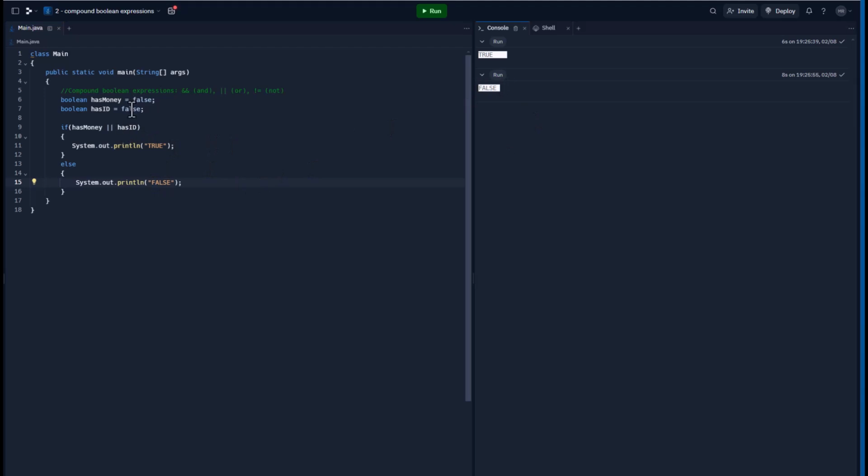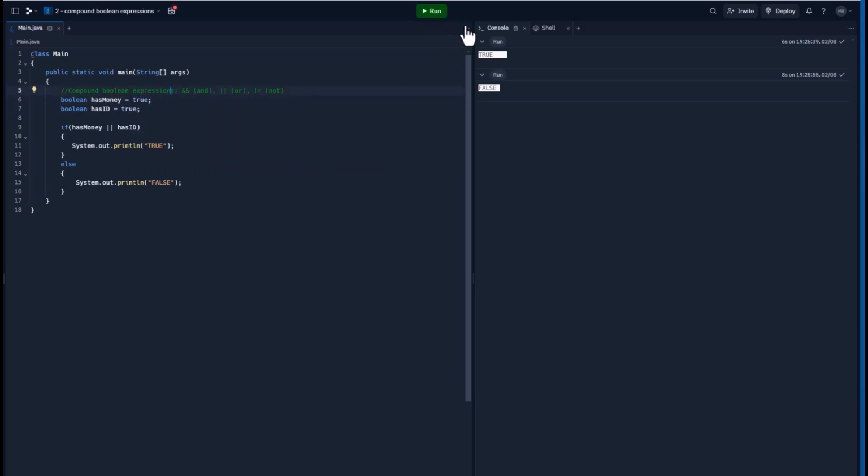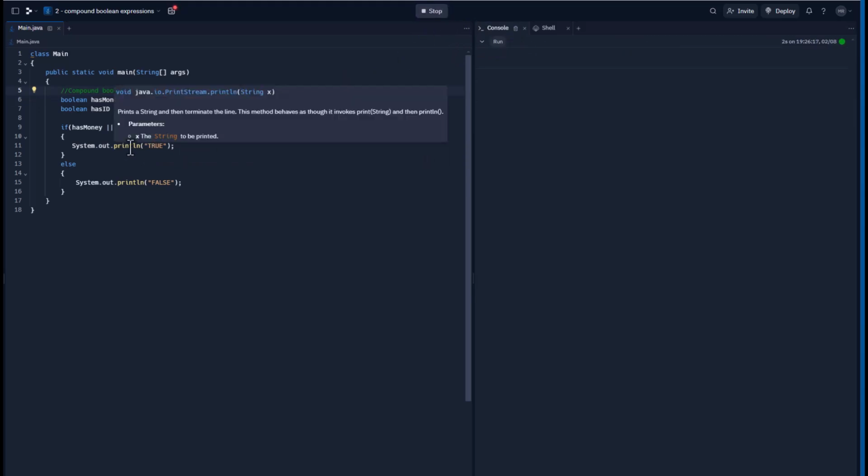Now I could set both of these to true, and for the OR policy it's actually overkill because you only need one to be true. If we were to do that we would get true, because using the OR policy, to get into the dance you have to have ID or money. Either way you can get in, and so in this case this is going to run here. All right, so that concludes the AND and the OR.